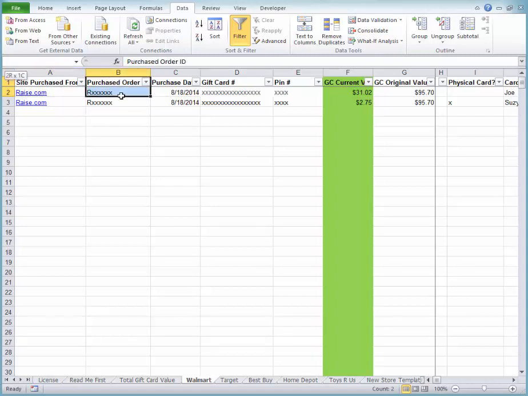Then we put in the order number, put the purchase date. We put in the gift card number and the PIN number. Then where it says gift card original value, we would type in the amount that has the original value.